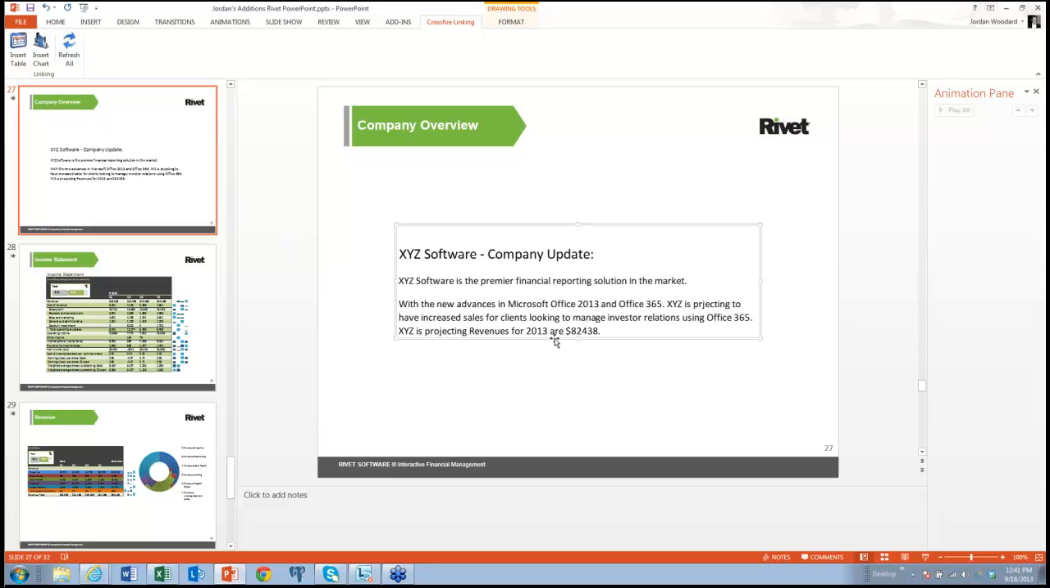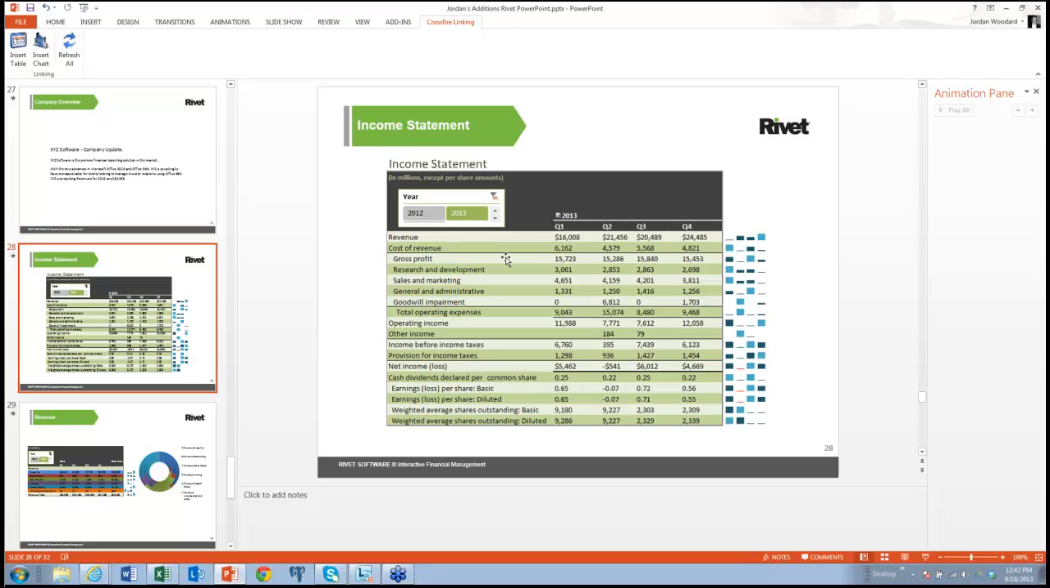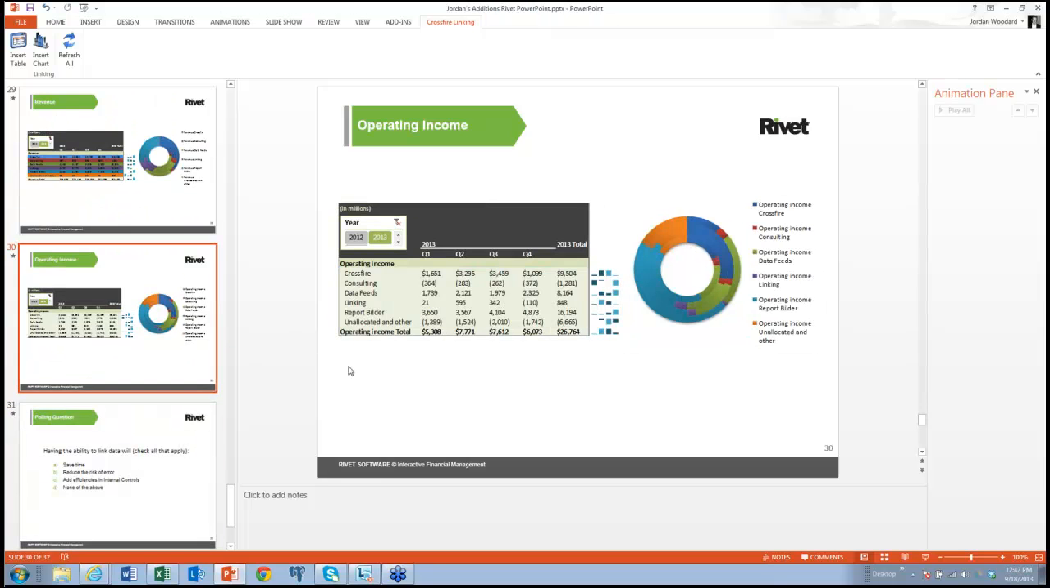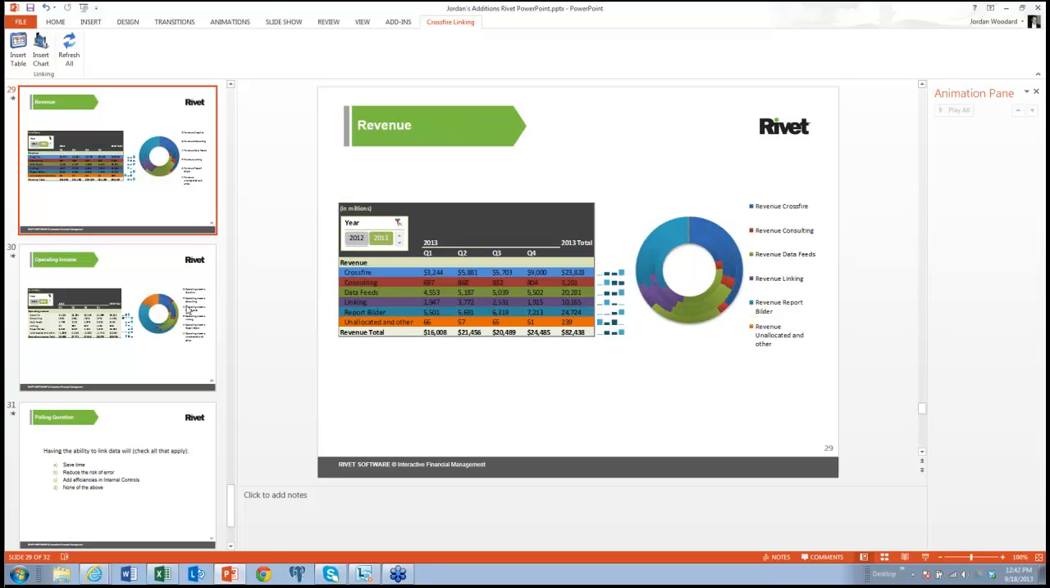So I've refreshed my data. I have 2013 as the year. I have the 82,438 value. My numbers have updated, and I can see basically all the numbers were updated to 2013 using linking, and the little graphs were updated. And that's basically how we link data.